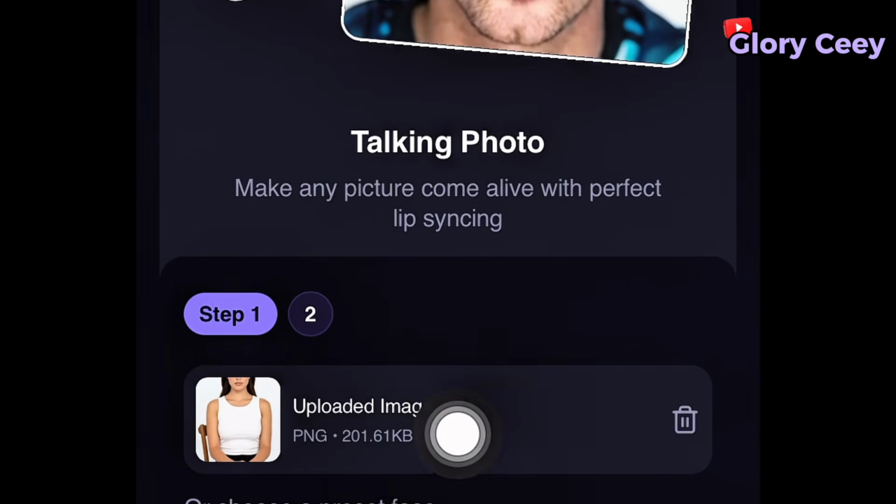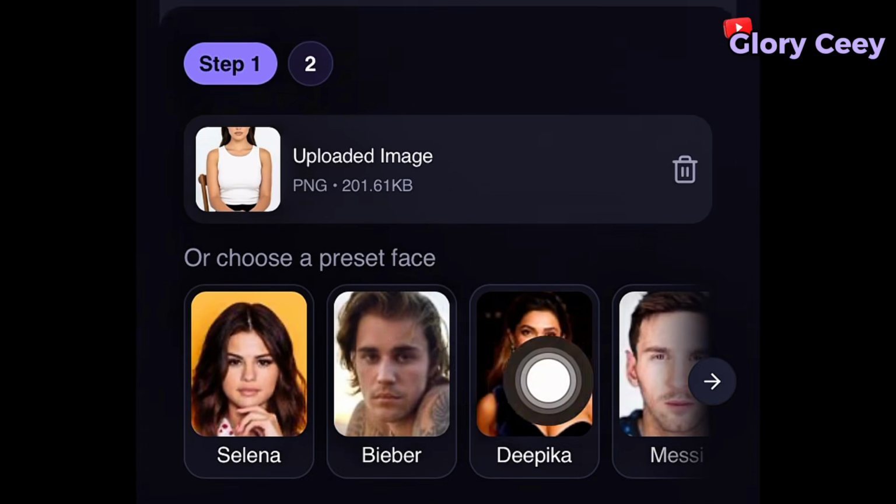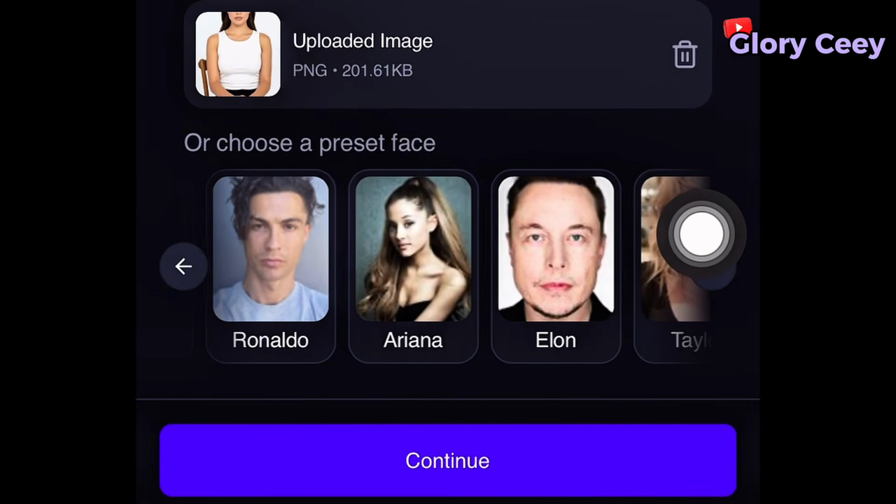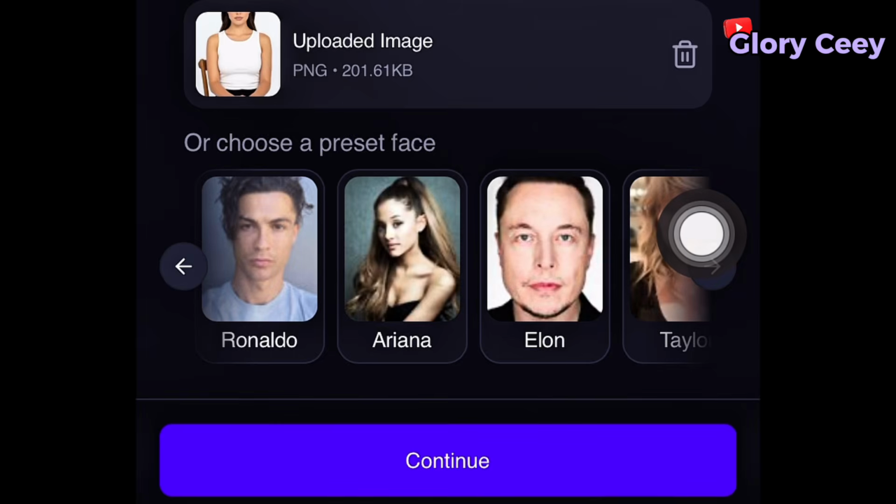So you can see her here. We've uploaded. That's step one. If you feel like choosing a preset face, you can actually pick any face that you want. But the thing is, if you want your face to remain consistent throughout your videos, just keep using the face swap, just in case you want that.